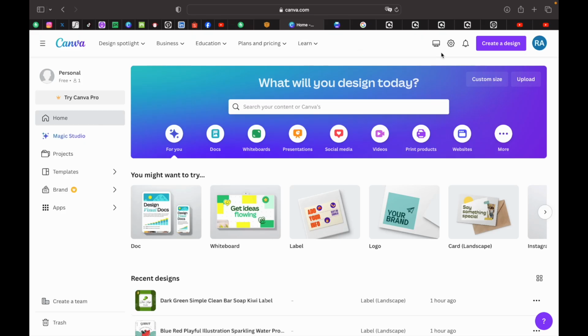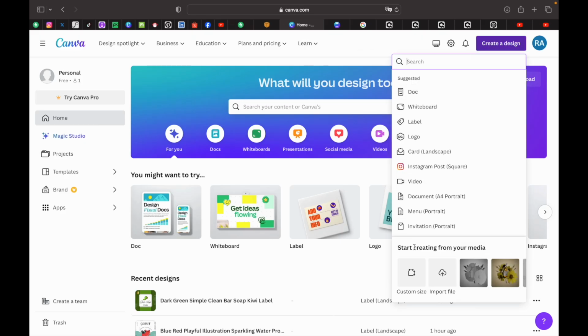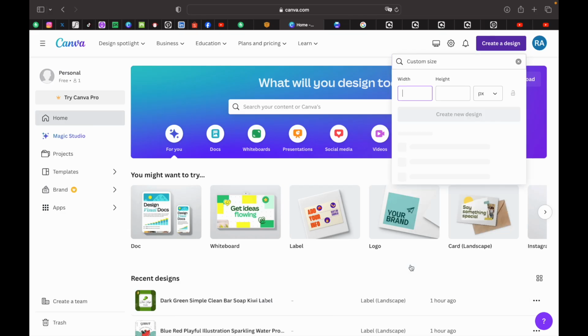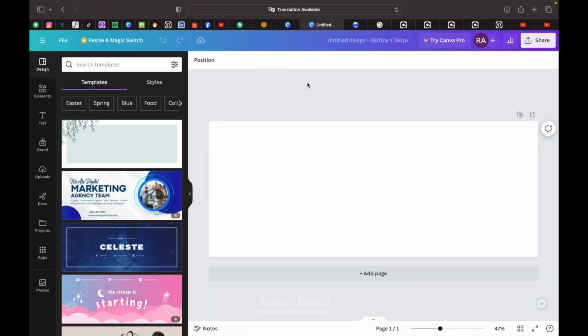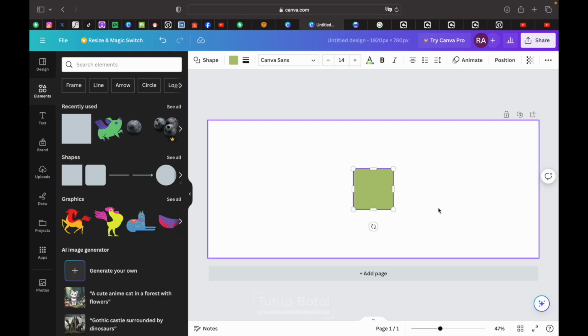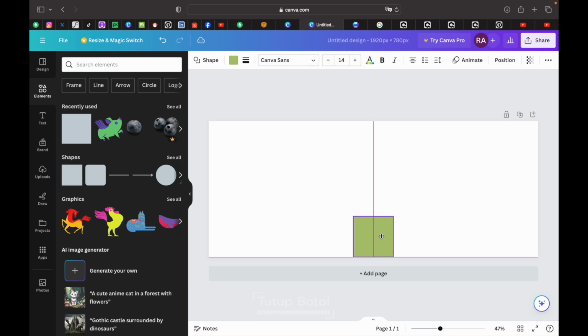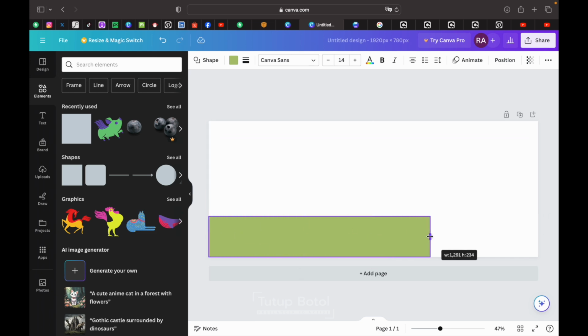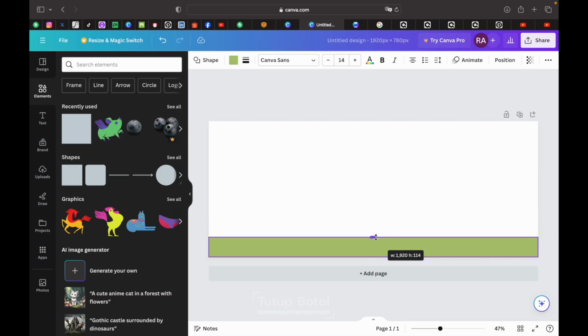Just go to canva.com, create a new design, just customize the size, like 1920, and the height, maybe like 780. It's something like this. Add the element, shape over here. Just move this down, expand over here, just like this. Move it down just like this.